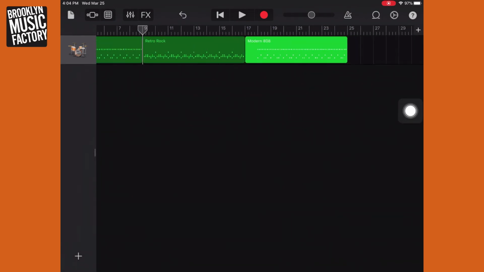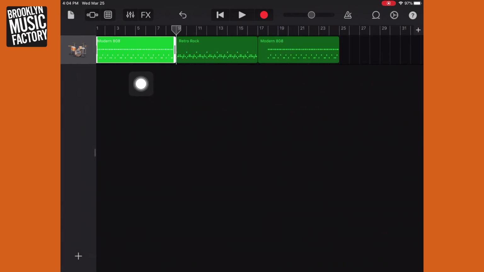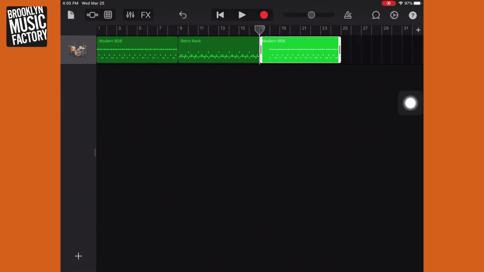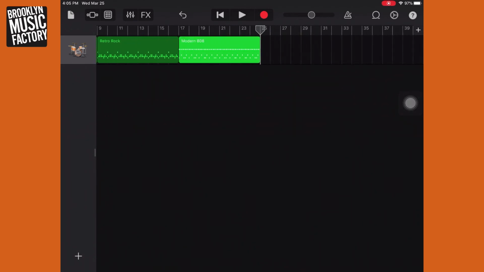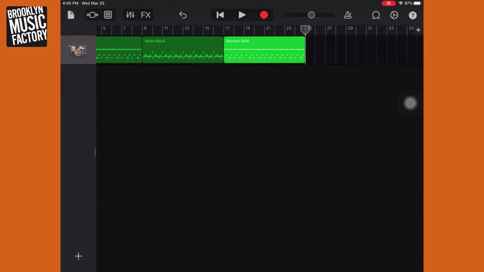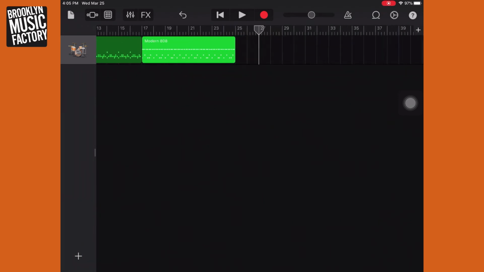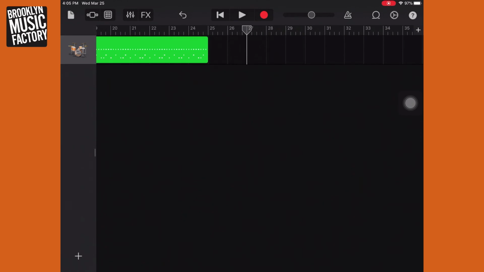But I think for now, my quick fix would be I would just go over here and copy it again. This would be my quick fix. I'd delete this and just paste it. Cool. Remember, when you're pasting something, you have to make sure that the cursor is where you want it to be. So if you want to start pasting at measure 17, you got to make sure that your cursor is there.